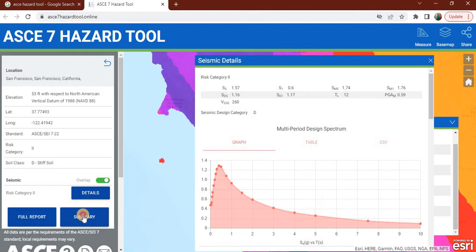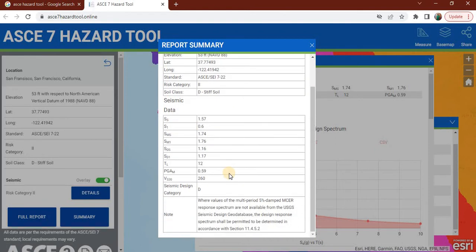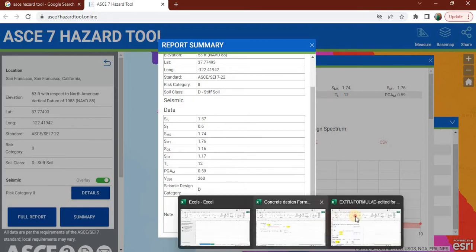Now, if I click summary, same thing. It will show me latitude, longitude, elevation, risk category, site class, and all that information as well. Now that I have all these, let's go to my Excel sheet.